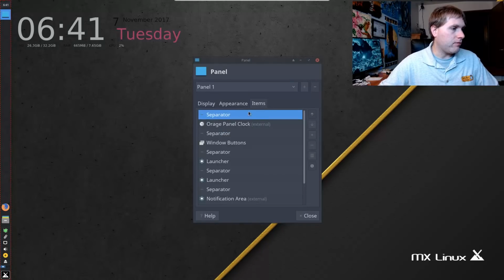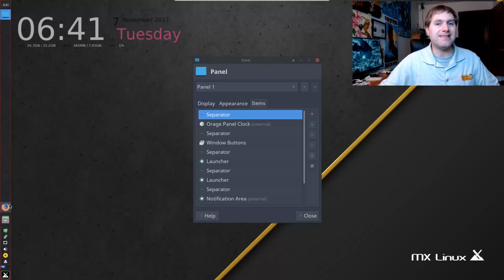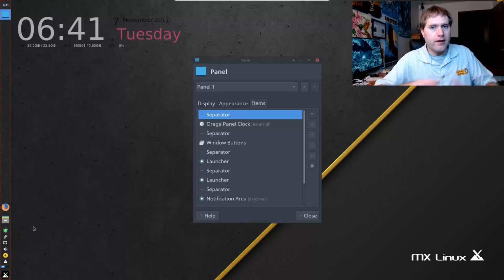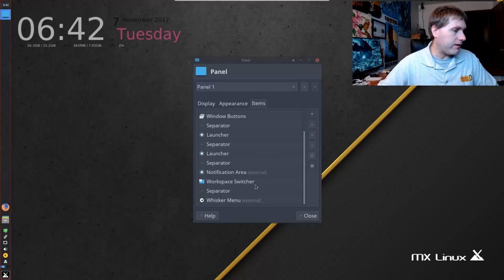And then here is your items inside your panel. Okay, so we have a separator at the very top. We have a clock. We have another little separator. We have the window buttons, so that is whatever your open windows happen to be. We have another separator, then we have our launchers. So one of the things about MX-16 is each launcher is a separate entity. Some distros will have the launcher all as one launcher and you add multiple things to it. Other ones, each one is a separate launcher. That's okay. I don't have any objections to that.